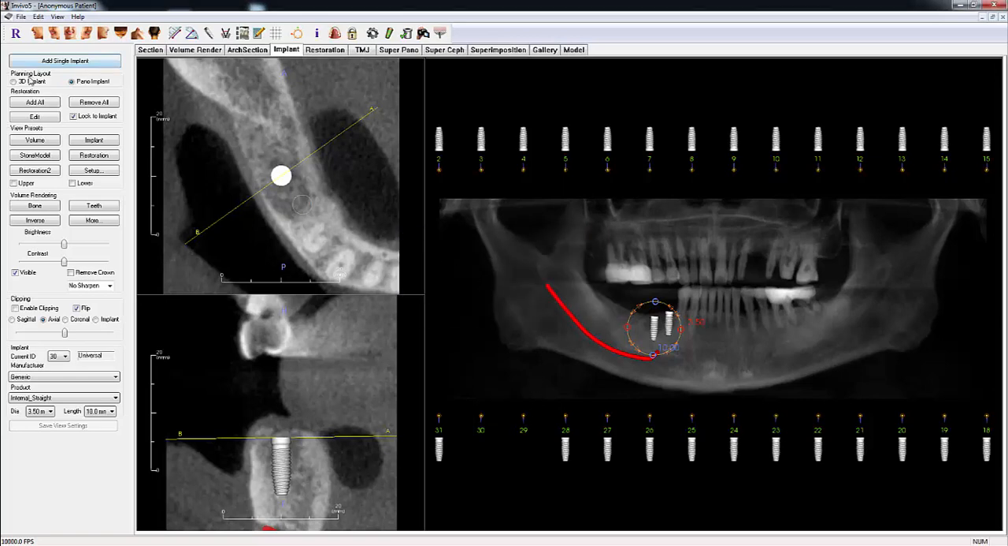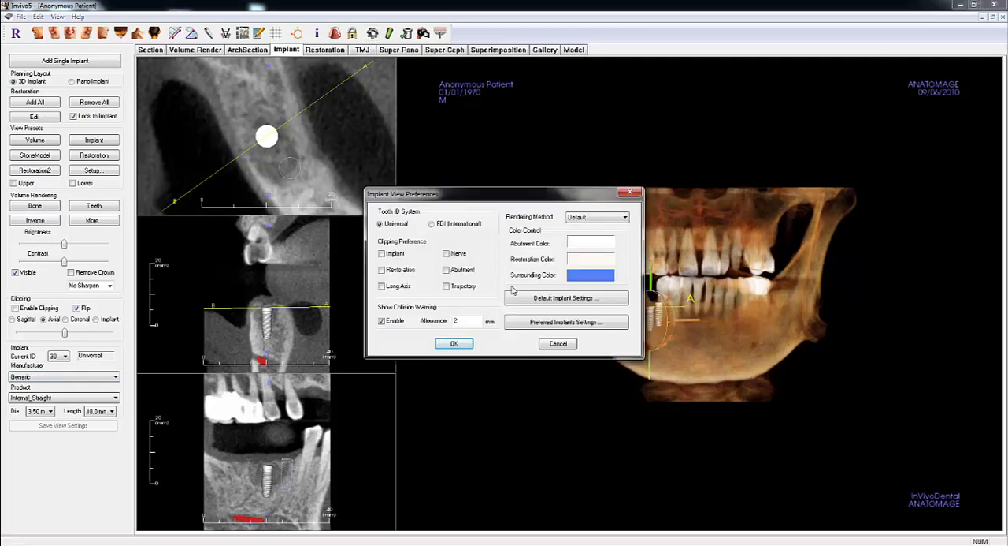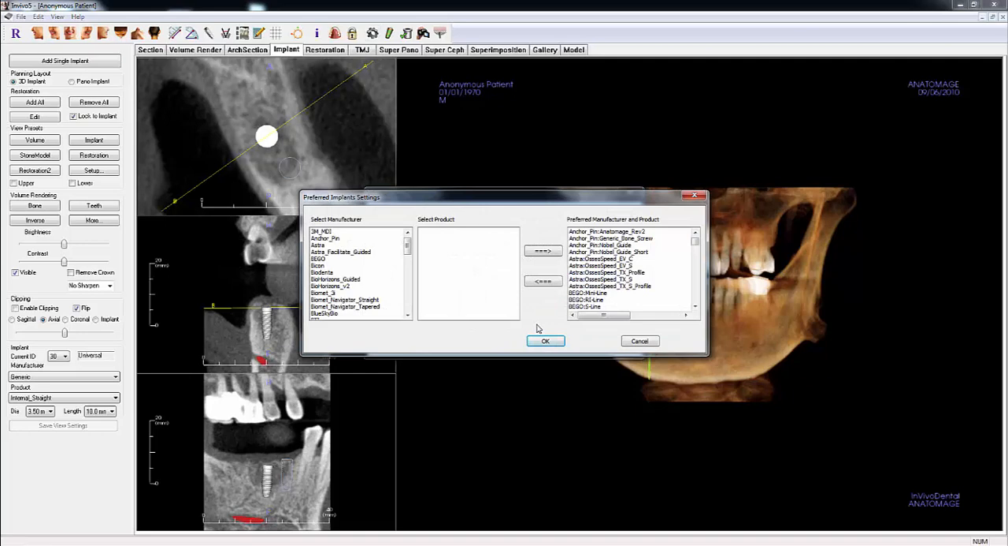Let's return to the 3D implant view. To edit which manufacturers and implants appear in the drop-down menu, click Preferences, Preferred Implant Settings. Please note that the manufacturers are divided into guided and non-guided options to indicate kit compatibility. All listed implants are compatible with the Anatomage kit. Some implants are listed as guided to indicate that the implant will be additionally compatible with the manufacturer's guide kit.